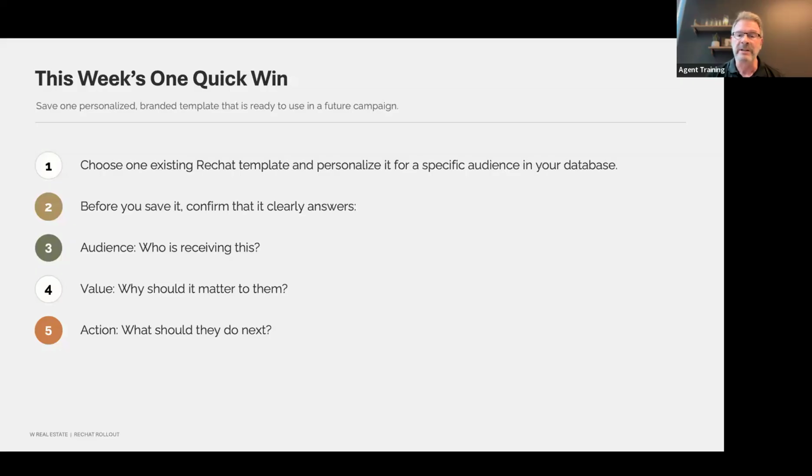Personalize it for a specific audience that you want to communicate with in your database. As I said before, before you save it, confirm that it clearly answers the questions, right? Who is receiving this? Who's my audience? Why should this email matter to them? What is the value or the opportunity that I'm communicating to them? And then, most importantly, what do I want them to do? What should they do next after receiving this? So spend some time, get in there, play around with it, and really start to learn about how you can leverage the capabilities that we have now to your maximum benefit.